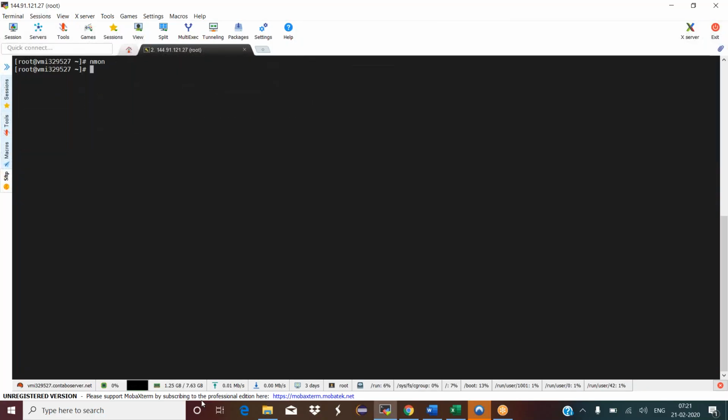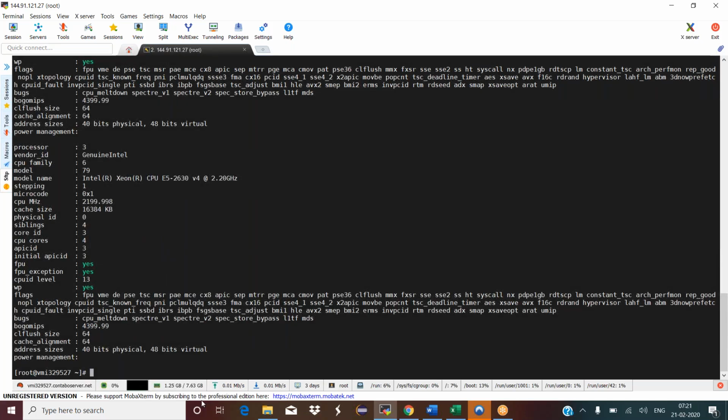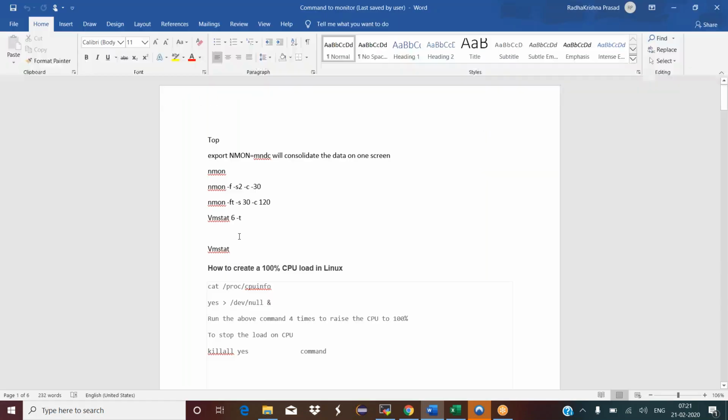Now what I'm doing is the cat /proc/cpuinfo command. This command will tell you the complete information of your processor: how many processors you have, what the CPU family is, how many threads you have, how many CPU cores you have. This is a 4-core CPU, and you have all the complete details of the CPU.